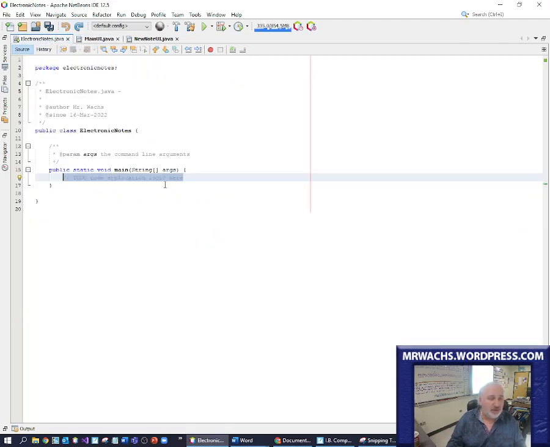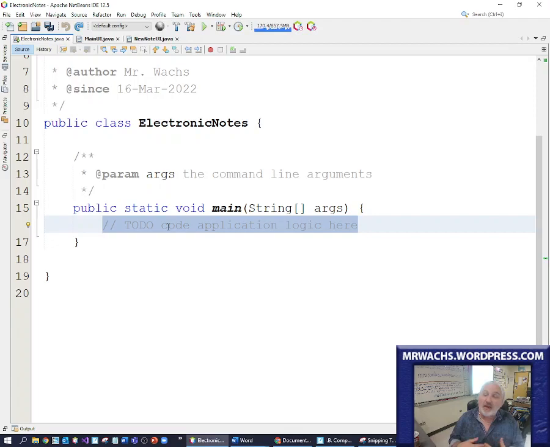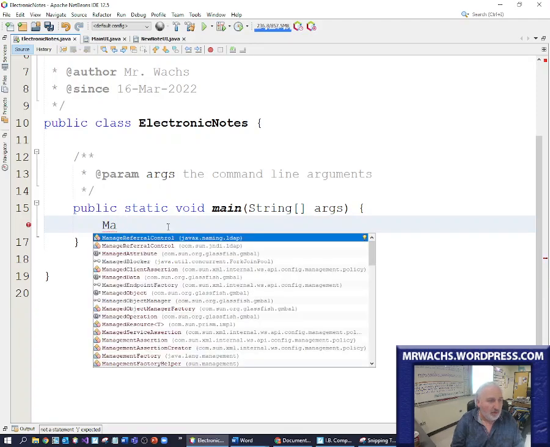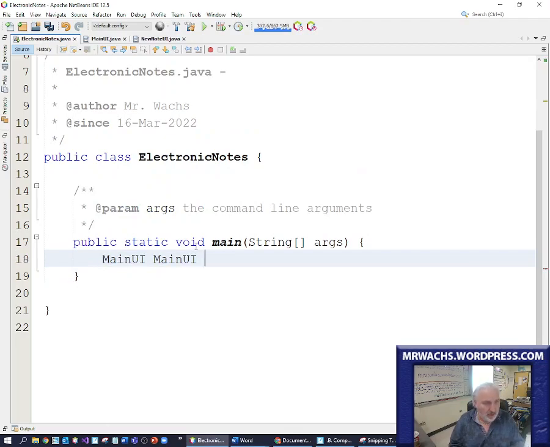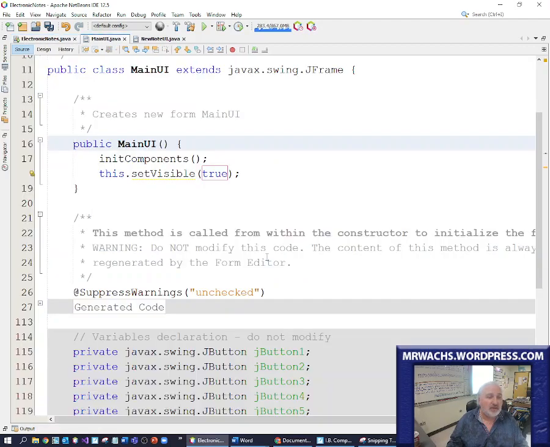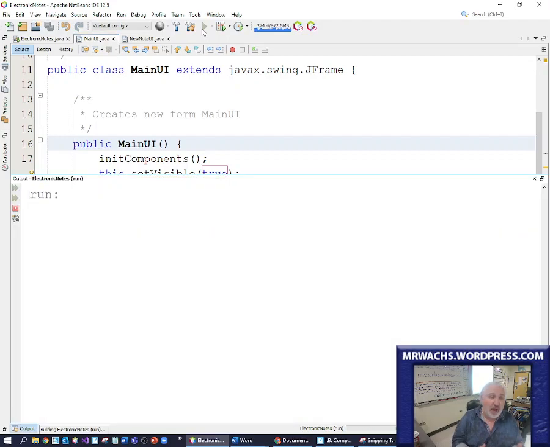Then I'm going to jump over to the public static void main, the original one, and I'm going to instantiate that object. I'm going to create a main UI, which because it's in a different package, I actually have to import. So mainUI equals new MainUI. And this one here needs a lowercase m because that's the name of the object, not the name of the class. So when it does this, it creates a main UI object, it calls the constructor, and it sets it visible to true.